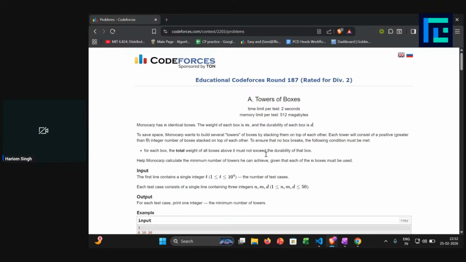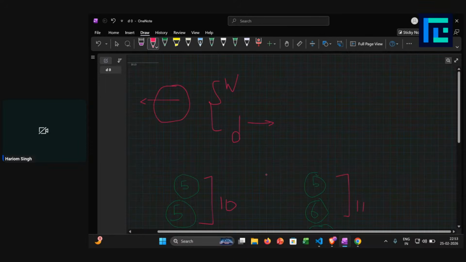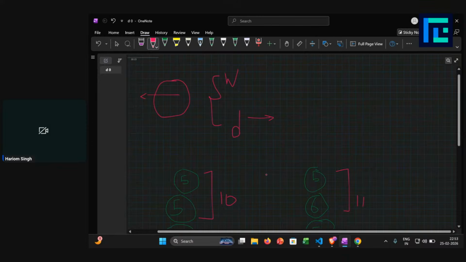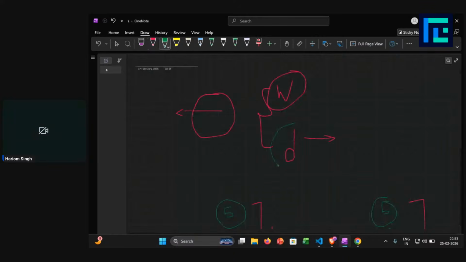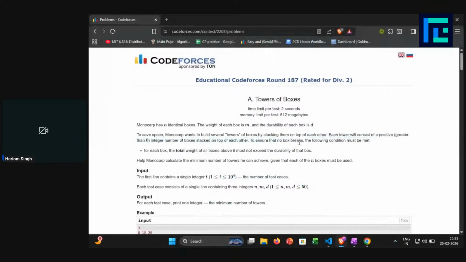So what does the problem say? The problem says that given a box, you have one attribute as its weight and the other attribute as its durability, the maximum weight that it can hold. If you put more weight above on this box, it breaks. These are the attributes of the box.